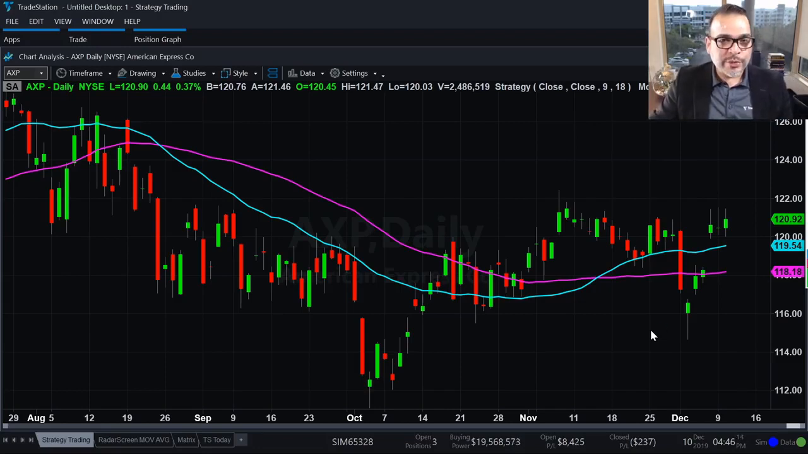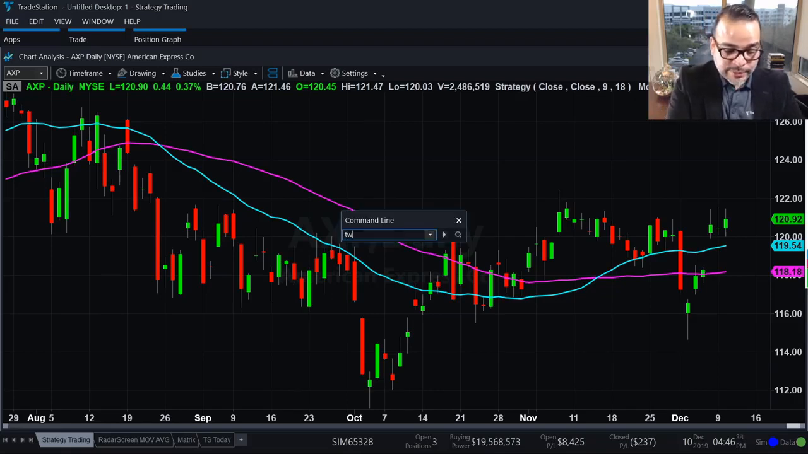Let's go ahead and continue on our presentation here. To change the symbol is one of the simplest things you can do in TradeStation because it just requires you to type it in. If you look over here on the top left corner of my chart, you see AXB. That's the symbol that I have loaded right now. If I want to change this to something like Twitter, for example, I just type it in, TWTR.